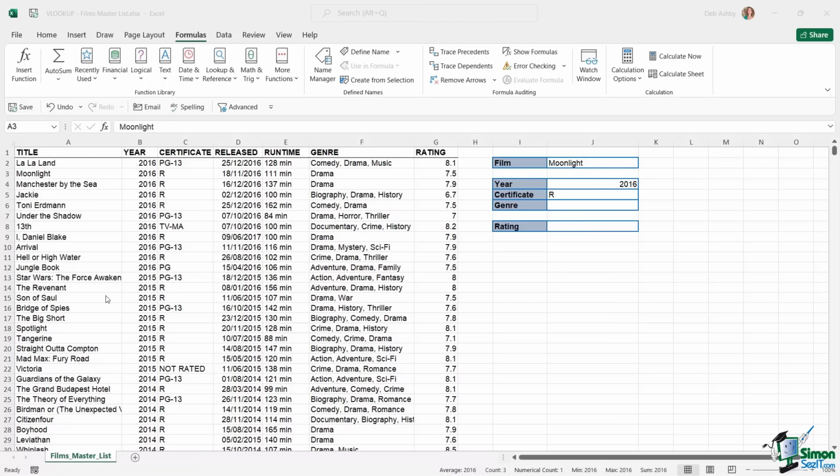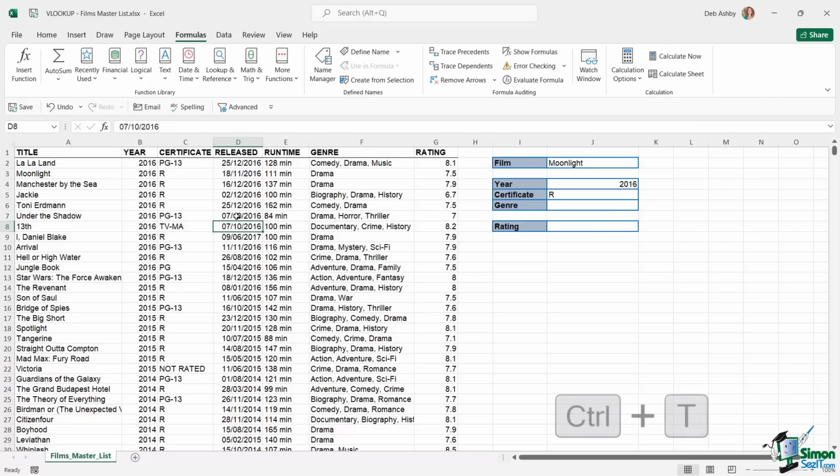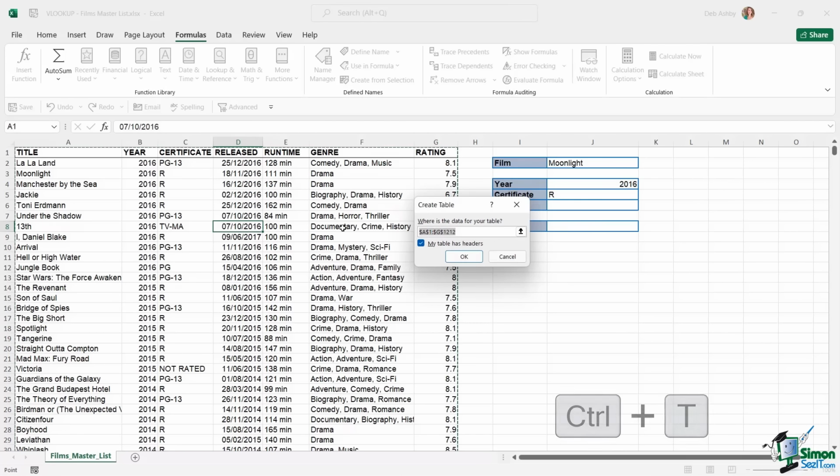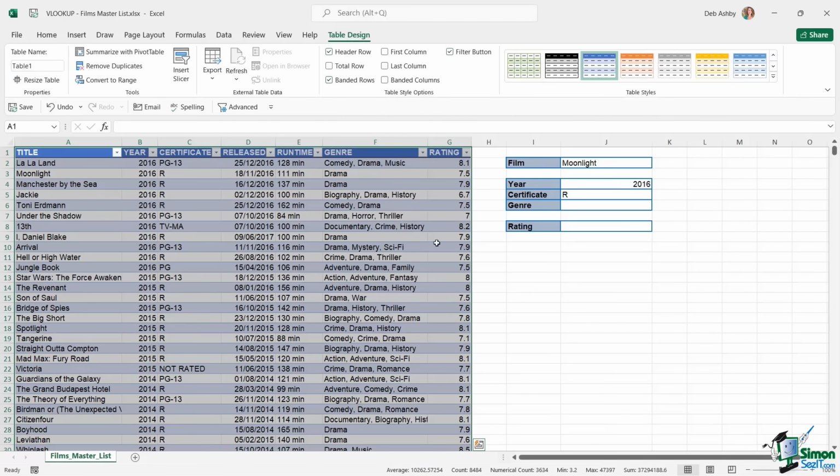Now, one way I could make this a little bit easier on myself so that I'm not having to go in and select this cell range each time for the table array is to turn this data into a table or a named range. So I'm going to create a table. Control T. Click on OK. Now my data is in a table, and on the table design ribbon, I'm going to give my table a name. So let's just call this Movies and hit enter. Now that I have this table array named, I can use it in my VLOOKUP calculation.